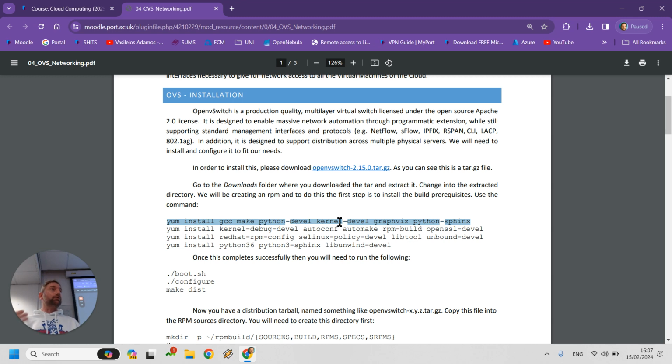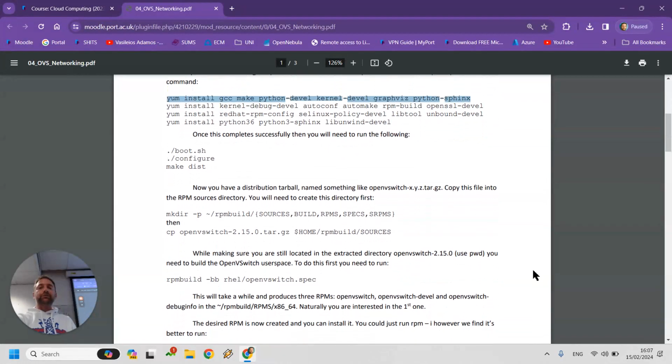So do them line by line, make sure that they all execute correctly and the system doesn't complain about anything at the end of it, like package not found or whatever. And once that process has completed successfully, you can then type ./boot.sh.